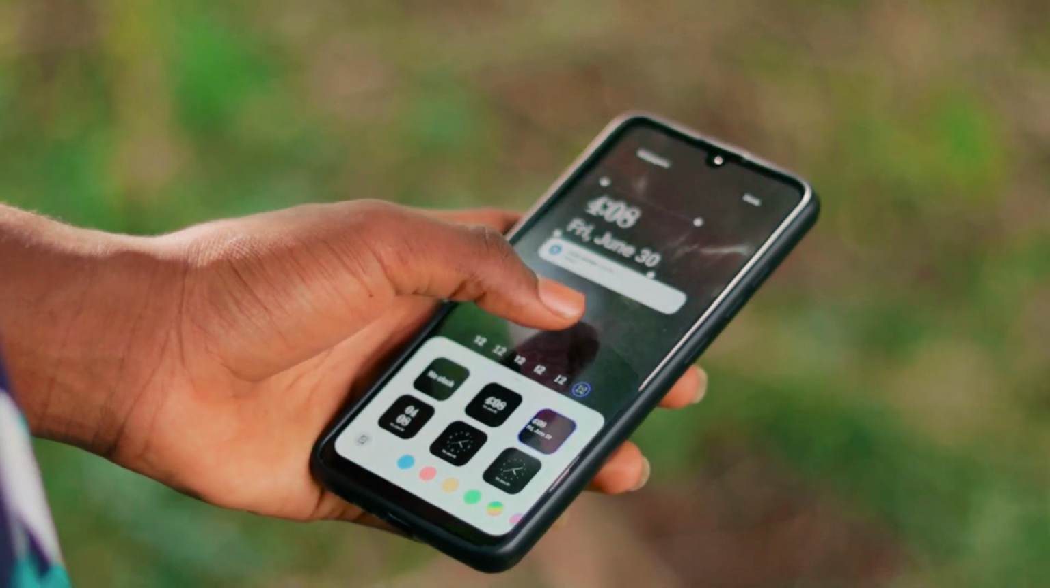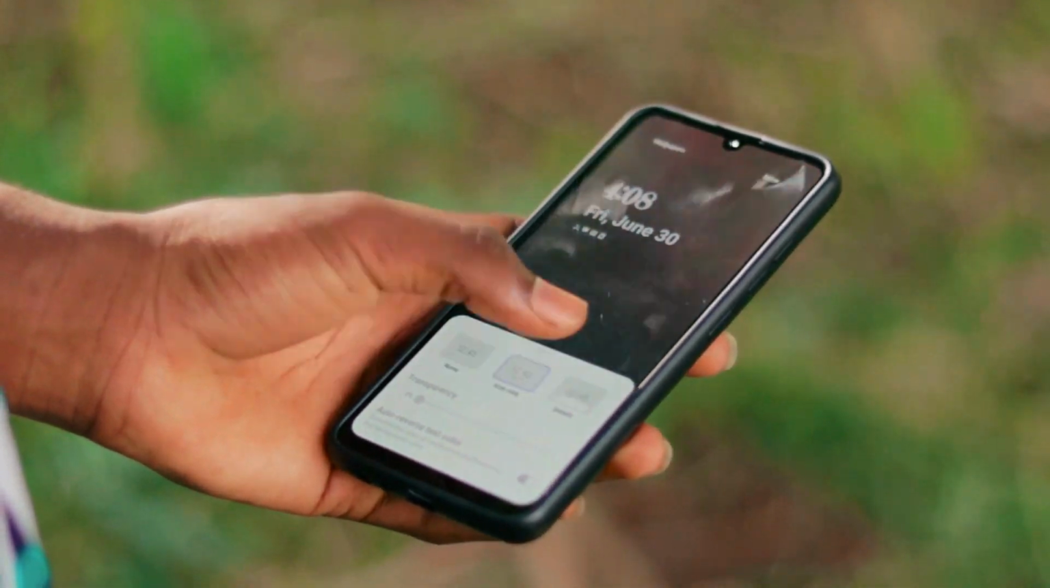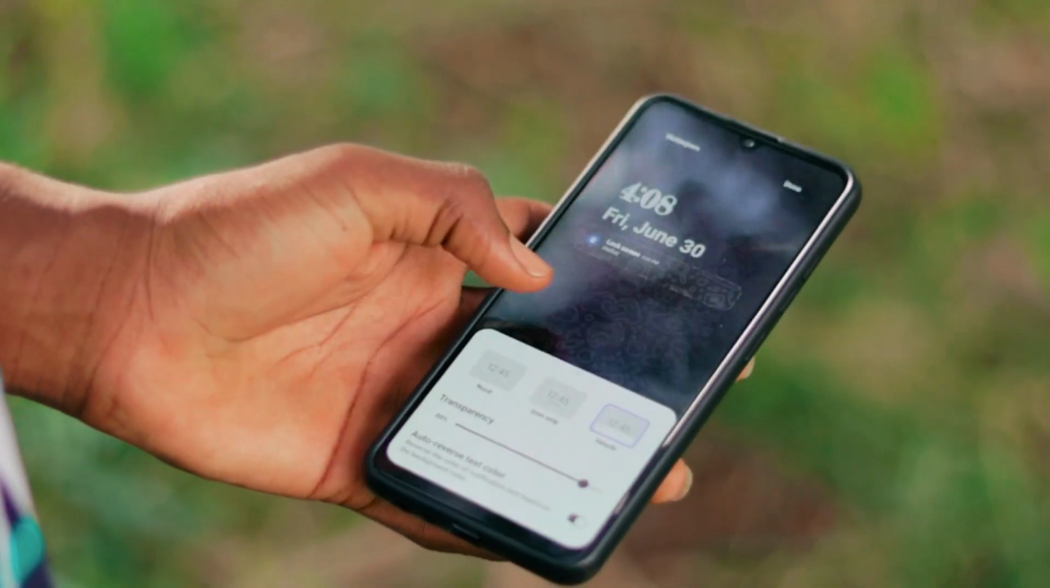Now coming right down, you have the notifications. With these notifications, you can change them to show icons only, or you can change the opacity of the notifications and make it transparent if you like that.